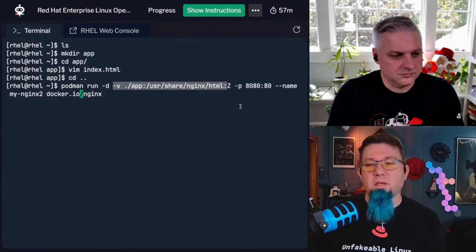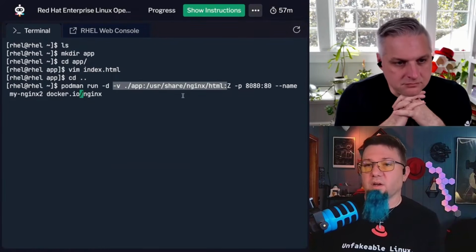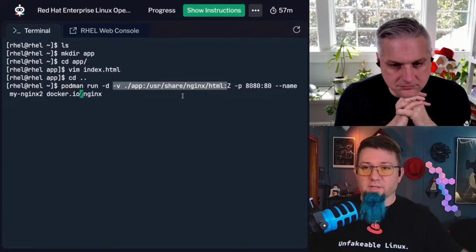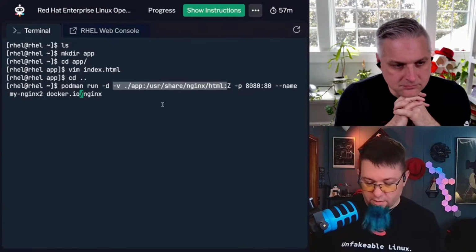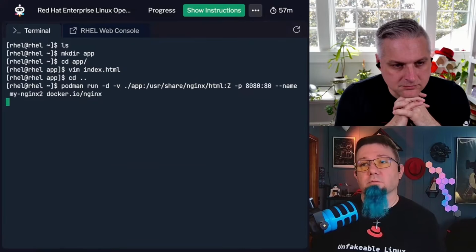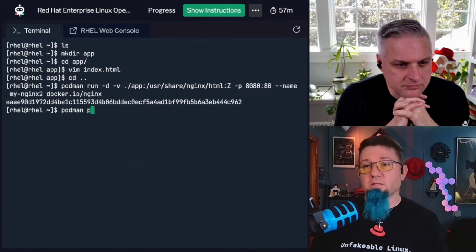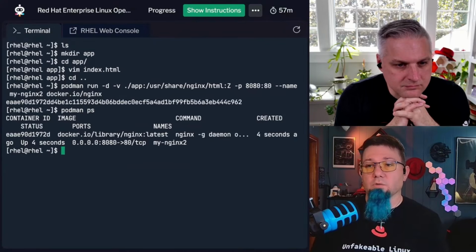And then the -p we talked about before passes in that port. We're going to give it a name, my-nginx2, because I didn't want to worry about trampling other containers. And docker.io/nginx, right? So we're going to run this. And then if we do a podman ps, there it is running.